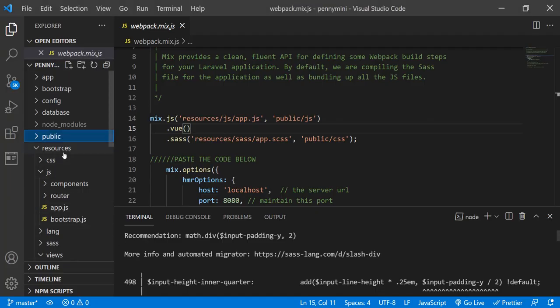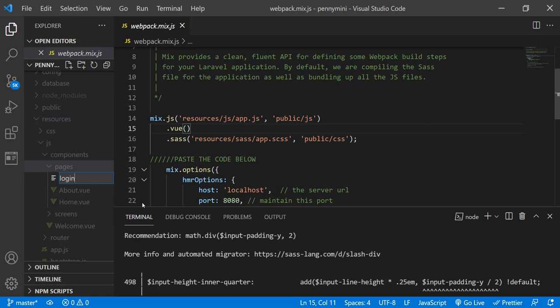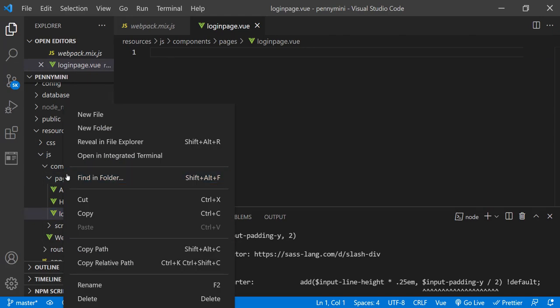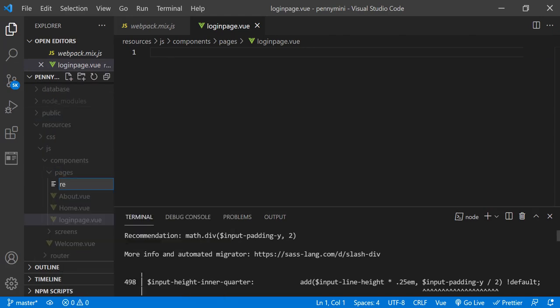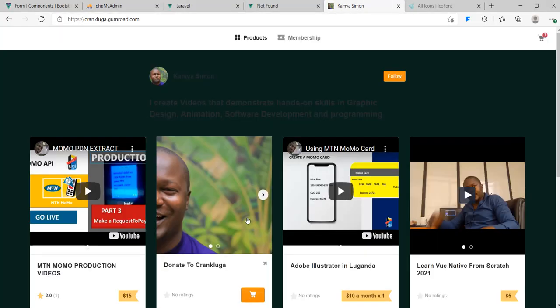Okay, so I'll just go ahead and paste the code after creating these. So I'm going to go to the pages, and then I create a new file. I create a login page, so LoginPage.vue. You can call it login, but I want to differentiate the pages from the components. I'm also going to create a register page under pages, so RegisterPage.vue. All right, so I'm going to go to my Gumroad channel that I've just shown you here, and then I copy the code, and then I just paste it there because it's already created.